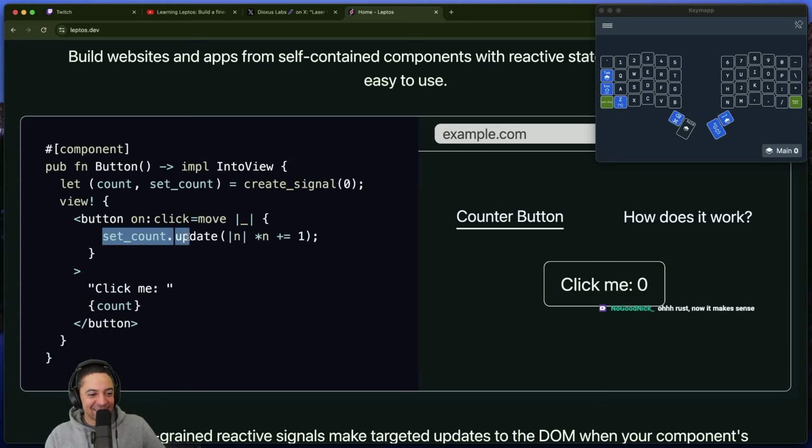Yeah. So set count.update, right? And then you can dereference and add the thing to 0, right? And then the count increments, right? This is crazy. This is nightly. You can't do this outside of nightly. You'd have to call count.get, but yeah.